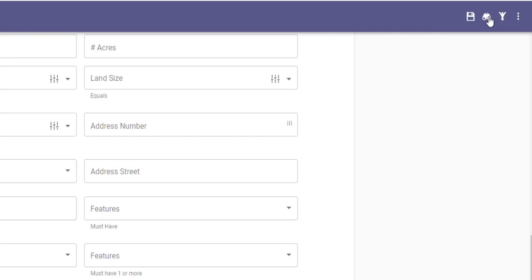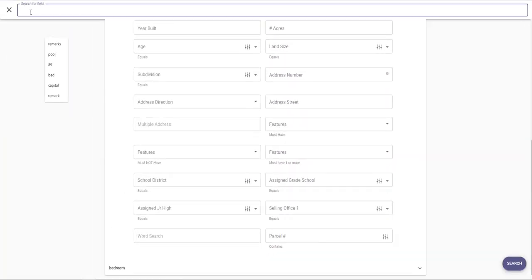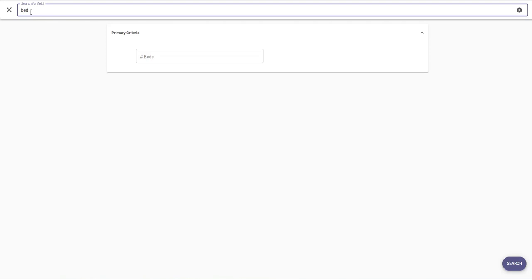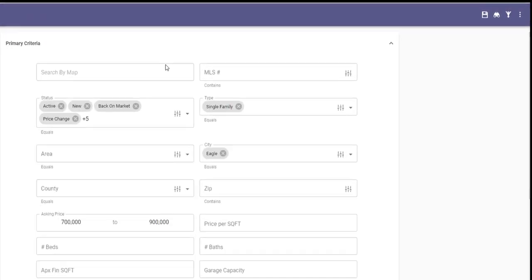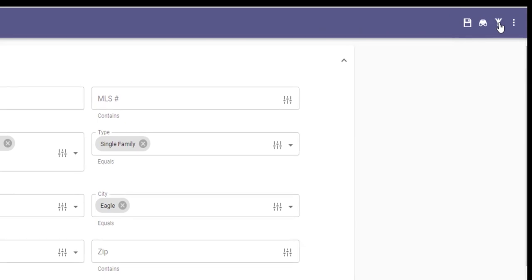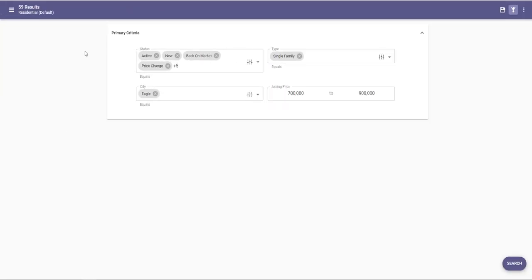The little binoculars, this is so you can search for a field. So if I'm looking for a bedroom field, for example, I can type in bed and it would bring up the bedroom field. So I can go ahead and find that. And then lastly, there's the little filter. If I click on that, it'll bring up only the fields that I have filled in on the form. And that's how easy it is to perform a search in the system.